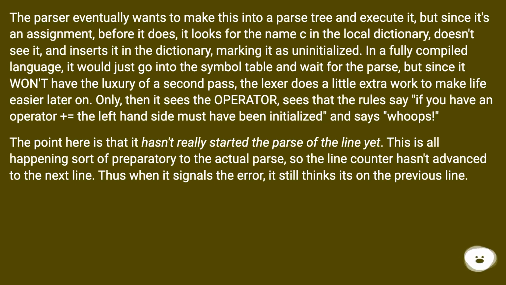In a fully compiled language, it would just go into the symbol table and wait for the parse, but since it won't have the luxury of a second pass, the lexer does a little extra work to make life easier later on. Only then it sees the operator, sees that the rules say if you have an operator plus equals the left-hand side must have been initialized, and says whoops. The point here is that it hasn't really started the parse of the line yet. This is all happening preparatory to the actual parse, so the line counter hasn't advanced to the next line. Thus when it signals the error, it still thinks it's on the previous line.